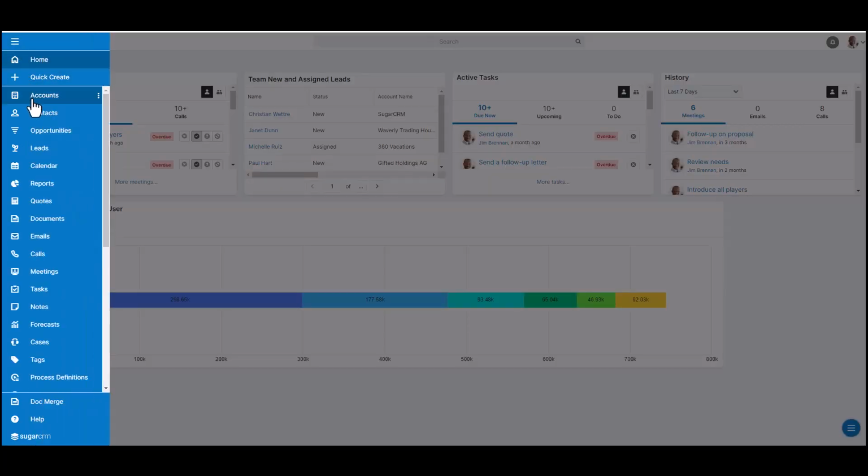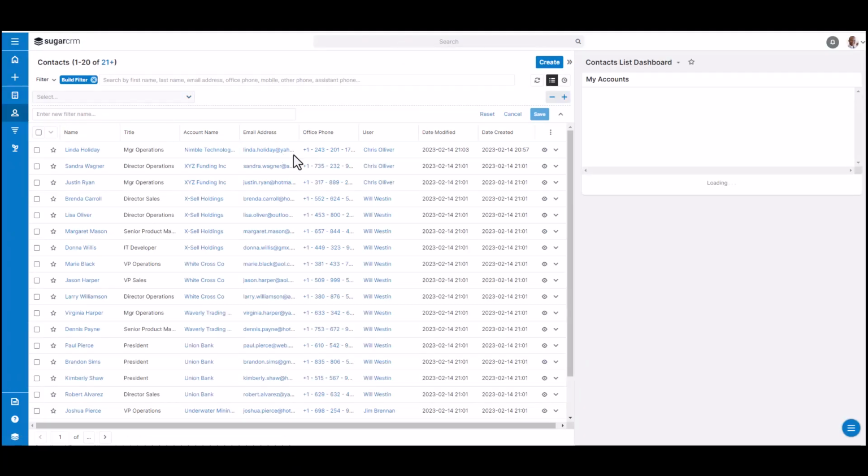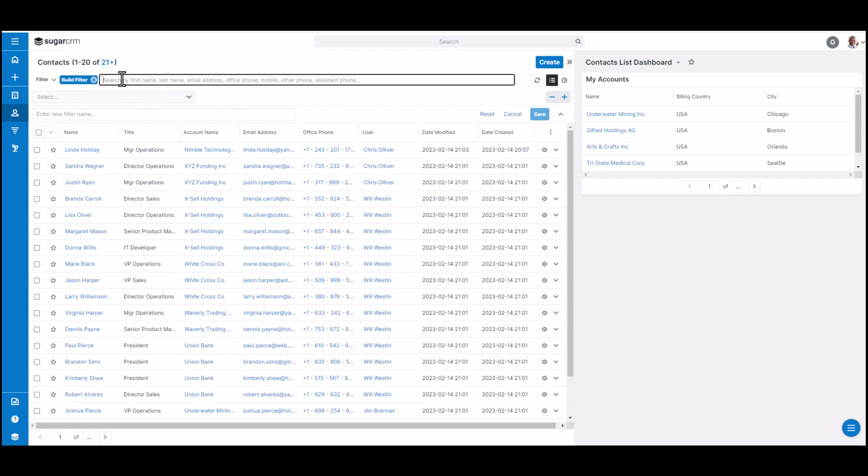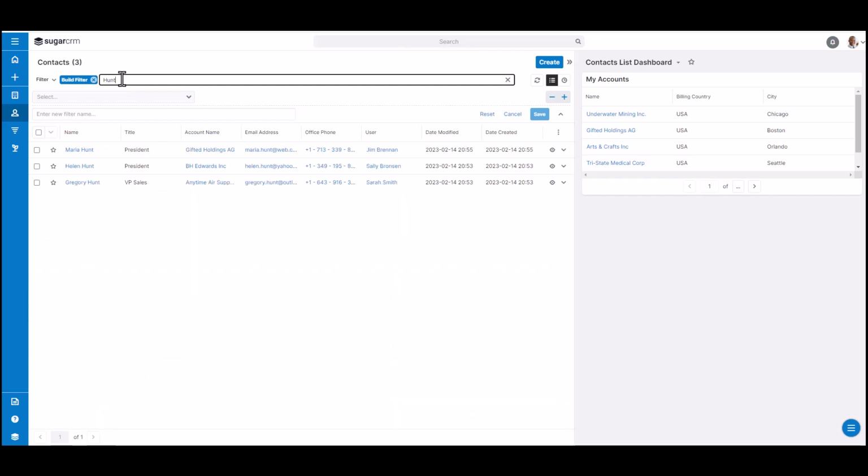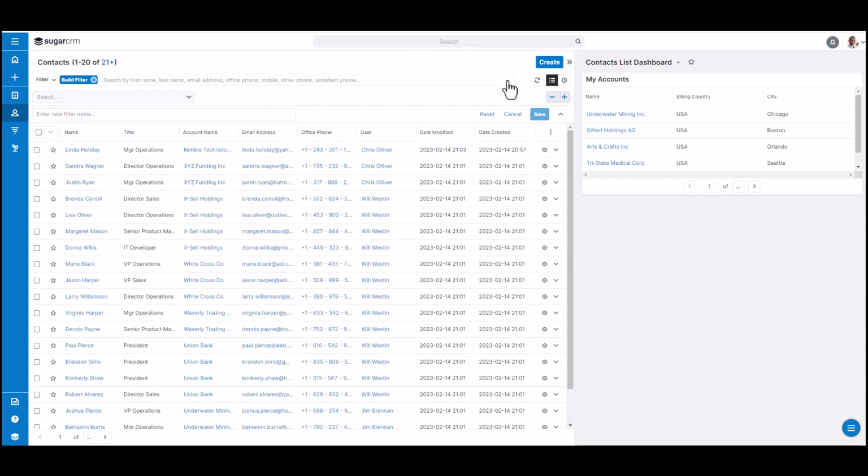In this video, you'll see how to filter within a module. Let's start in the contacts module. We'll start with the keyword search in the search field. This search will result in all the contacts with the keyword hunt. You can remove this search by clicking the X in the search field.